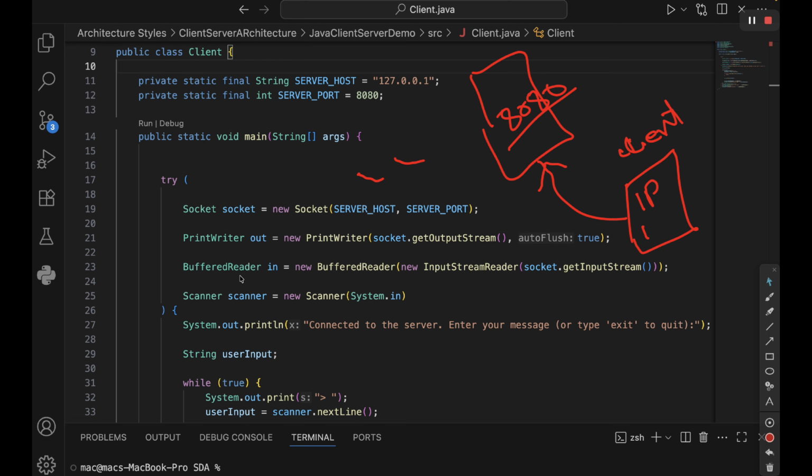And then buffer reader, this is just for reading the text which the client will receive from the server. So again, whenever you want to create an object of this buffer reader class, you have to pass another object, and that object is of type input stream reader, and that input stream reader object again can be extracted by socket.get input stream. So this method will return an object, and that object will be passed to this buffer reader class. And then in line number 25, you can see that I use the scanner class, and this object can be used to take the input from the user using the keyboard.